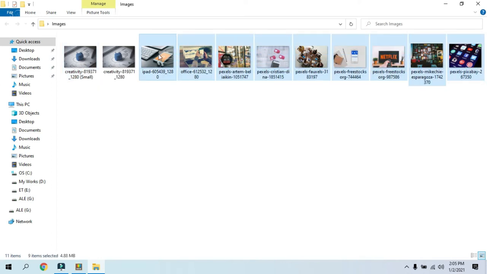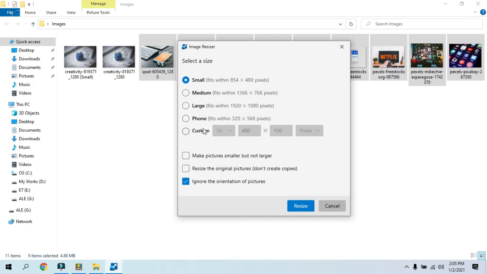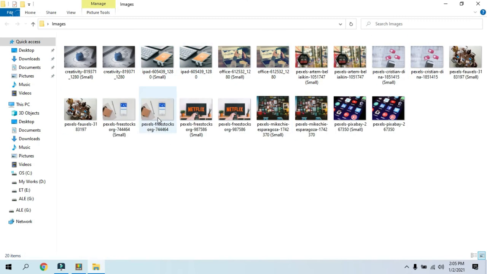Now I am selecting all the images to resize at a time. Right-click on selected images. Click on Resize Pictures. Here, I am selecting the small size. Click on Resize. Now we can notice the original images and their copy of resized images.